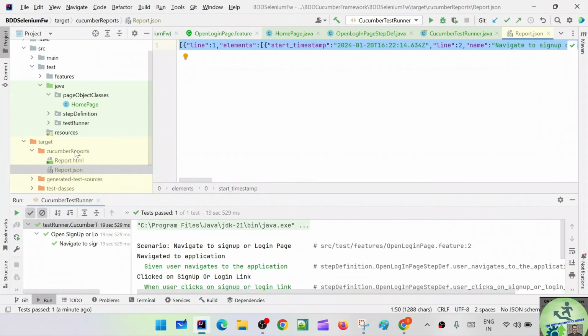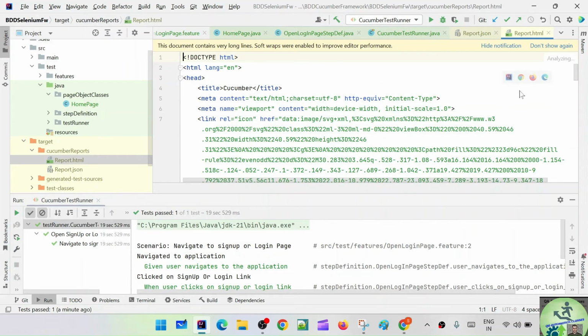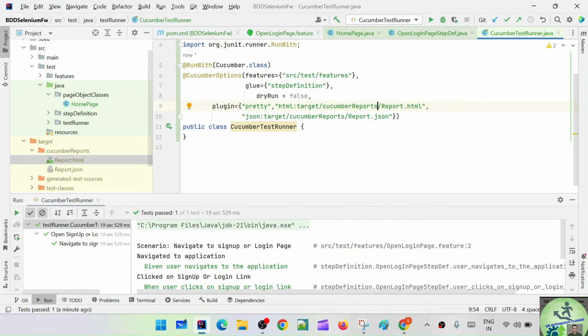So you can see Cucumber reports. Here we have report.html, we have report.json. Okay, so till now we have seen two types of reports that are getting generated. One is the HTML report, one is the JSON report. Okay, so apart from that, we can create a JUnit XML report also, right? The XML format is usually understood by most of the continuous integration servers, right? And it will be used to generate the visual report out of that. Okay, so let's see how exactly you can generate this XML report.